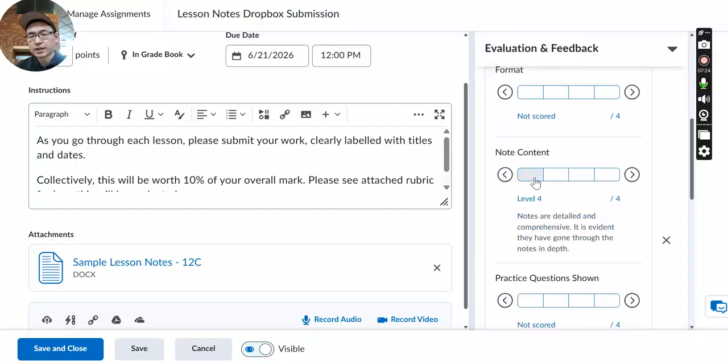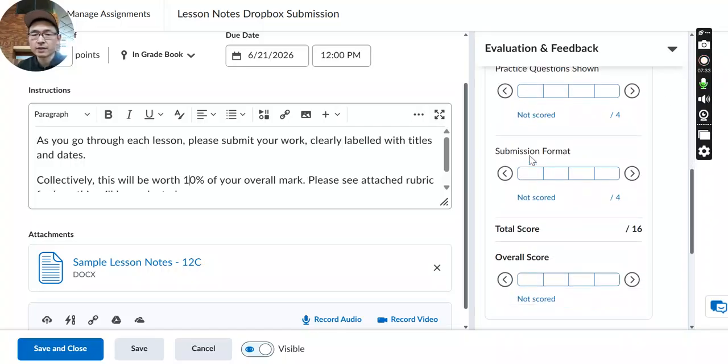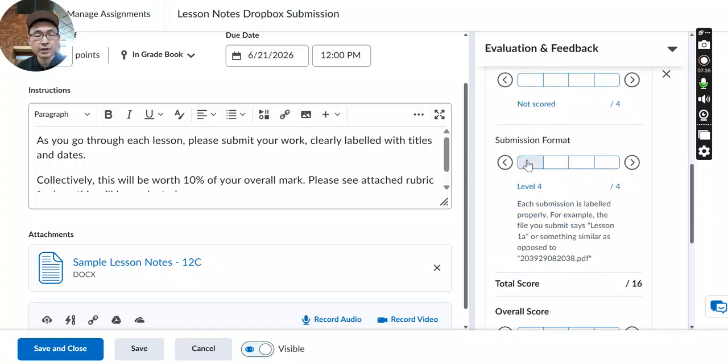Note content: notes are detailed and comprehensive, evident that you've gone through the notes, and not just copying and pasting. Practice questions: there's going to be practice questions on the attached lessons, showing that you've done them. And submission format: making sure that when you submit them, it's labeled as Lesson 1A or Lesson 1 Trigonometry, as opposed to some random set of numbers or some file that I won't be able to tell what that file submission is. Because by the end of this course, you're going to have a lot of submissions in this Dropbox. So it would be very hard for me to navigate unless it's properly labeled.